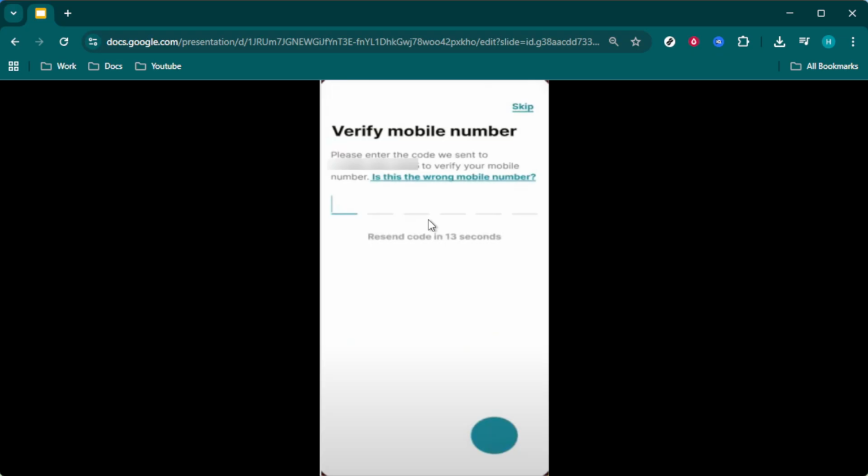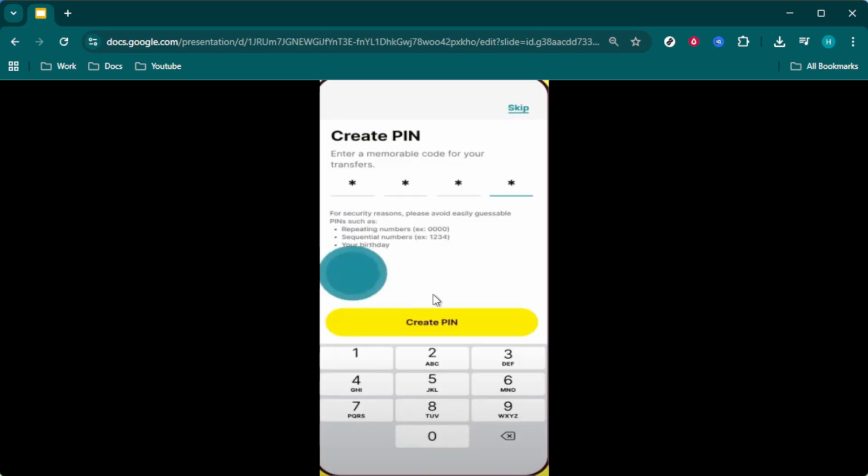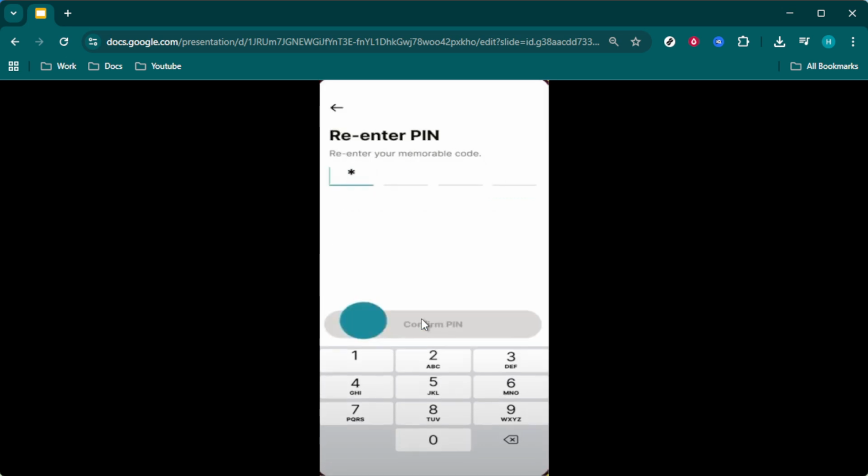After phone number verification, it's time to enhance your account security by creating a unique PIN. This PIN will serve as an additional layer of protection, securing your transactions. Choose a PIN that you can easily remember but isn't easy for others to guess. Once you've set the PIN, you'll need to confirm it by entering it again, so make sure you input the same sequence to avoid any mismatch.